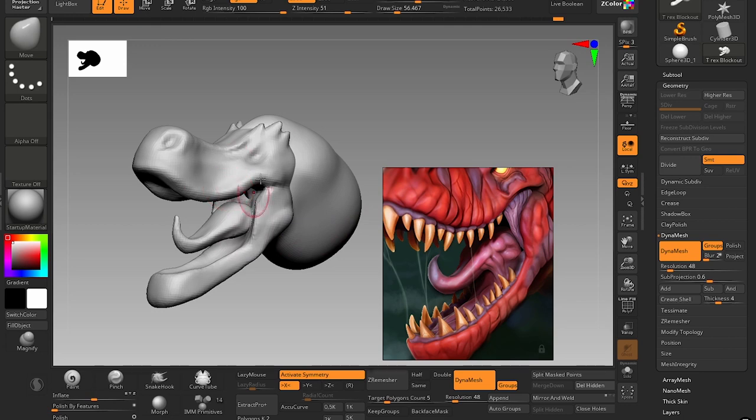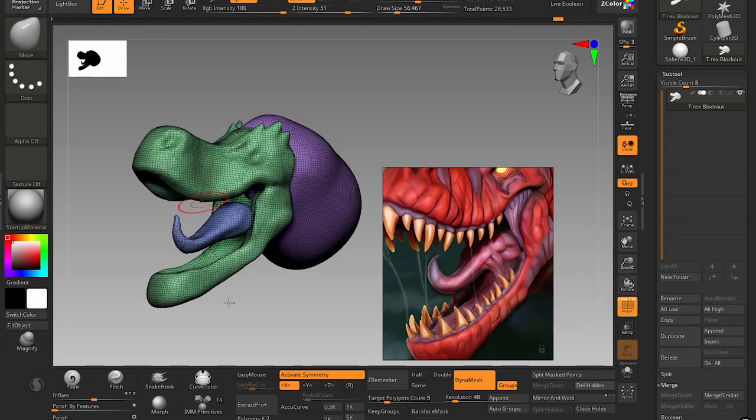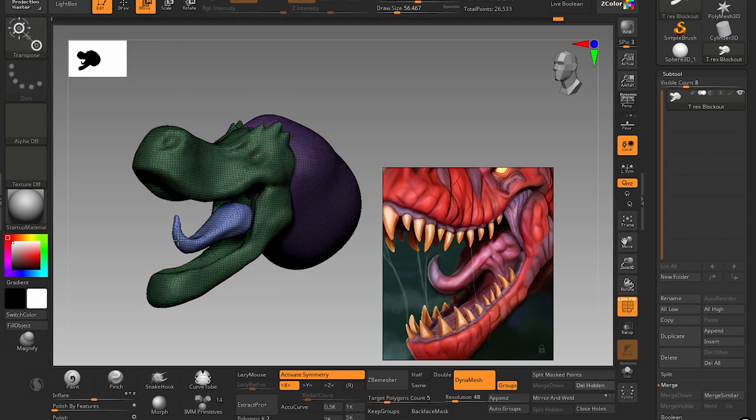To split subtools, for example, you have multiple meshes in the same subtool, because this is a single subtool. All the meshes are together in the single subtool, so you can split it in several ways. Either you can mask them: tap W to bring out the gizmo, hold Control and tap click on this tongue, and this tongue will be unmasked, and the whole other subtools will be masked.